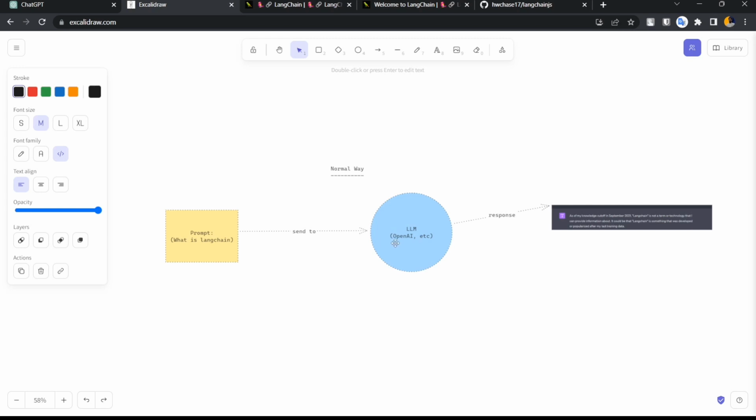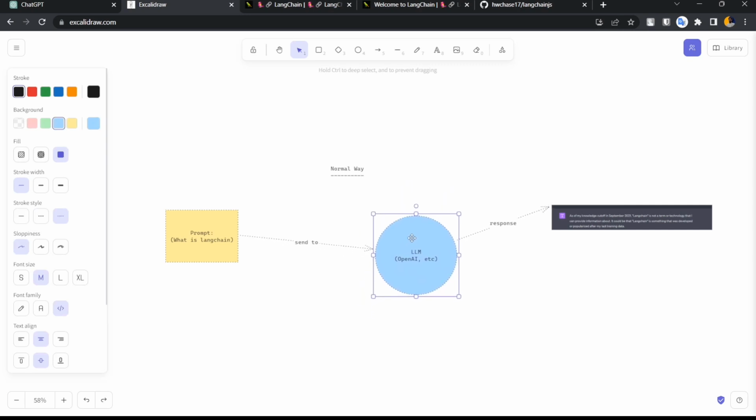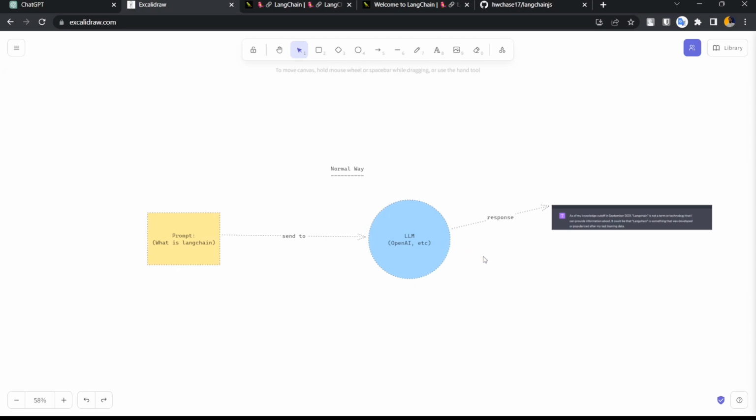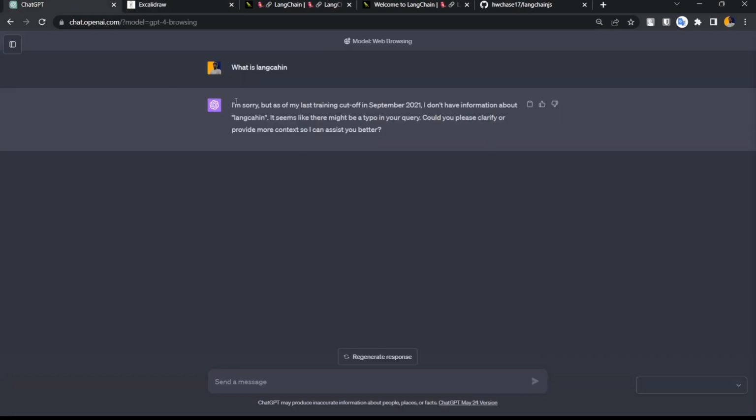In simple words, how would you normally work with LLM models? Here you will have an OpenAI API, here is your LLM, and here is your prompt. Basically, you ask anything, like what is LangChain. It sends that to OpenAI, and OpenAI tries to find the best answer on the basis of the given question. If it has been trained on that data, it will give you the answer. If not, it will return a response like the one I just showed you.